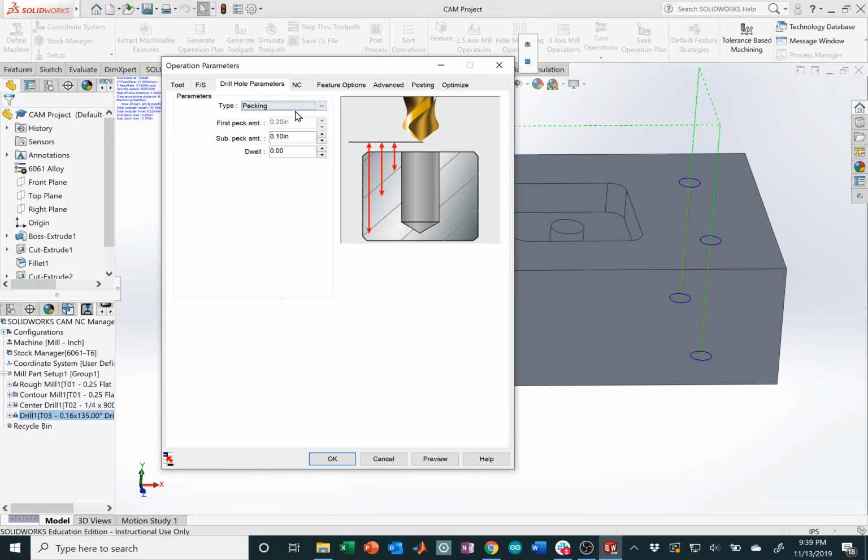Under drill hole parameters, pecking is the default, which is awesome because that's the ideal operation for drilling deep holes in a part. And we could always change our peck depth amount if we were interested. I think the defaults would be pretty reasonable for a 1 inch hole. We could always update these if we'd like.